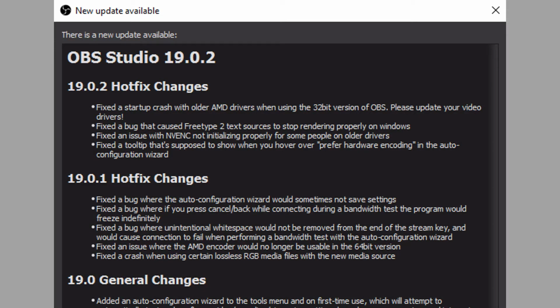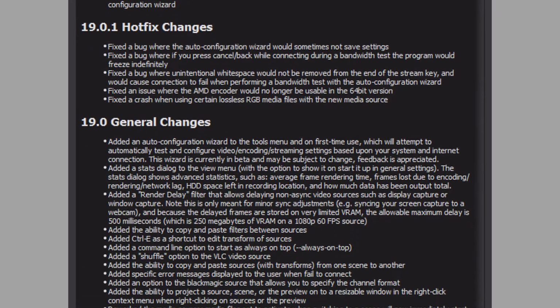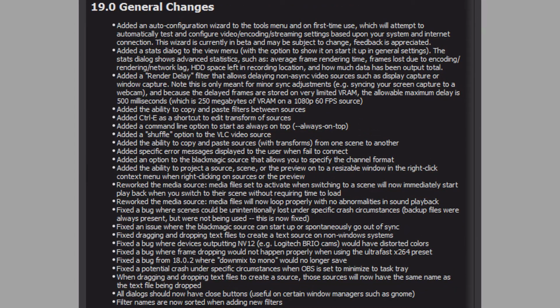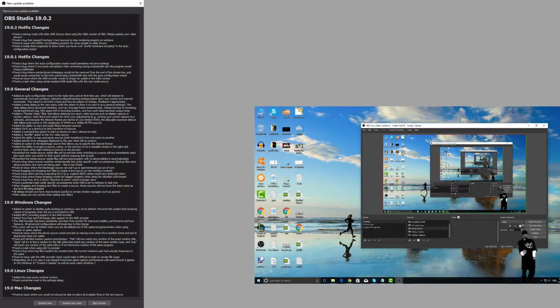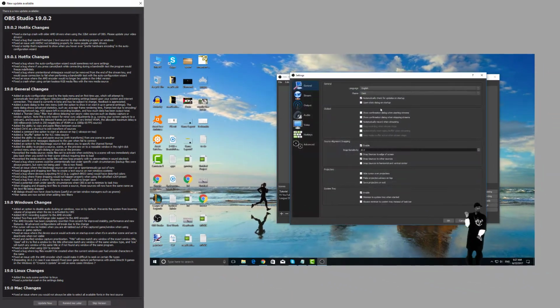And the last bug I liked was if you cancel while you're connecting, it used to freeze for some people, and now it does not. Now let's see some general changes they have done. If you are installing OBS for the first time, now it will attempt to automatically configure your video encoding and streaming settings based upon your system and internet connection.